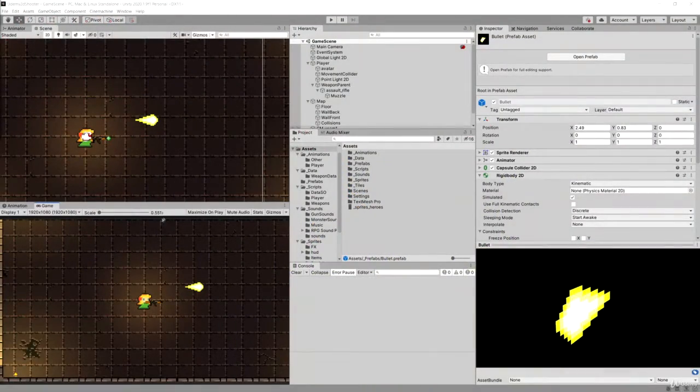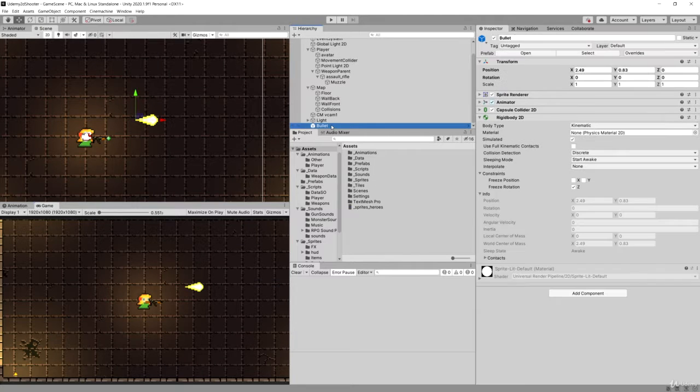In the previous video, we created a bullet and added a sprite renderer, animator, capsule collider, and rigid body to it, and we dragged it into our prefabs folder to make it into a prefab so we can reuse it in our project.